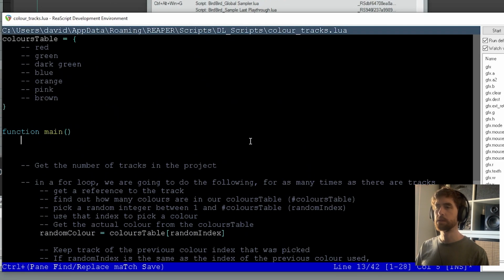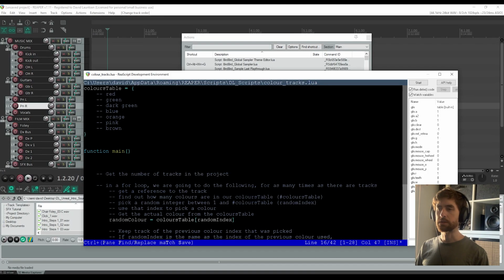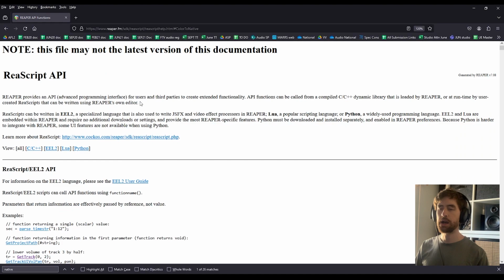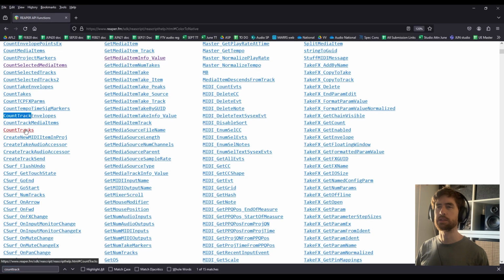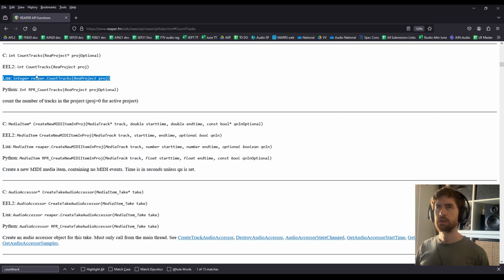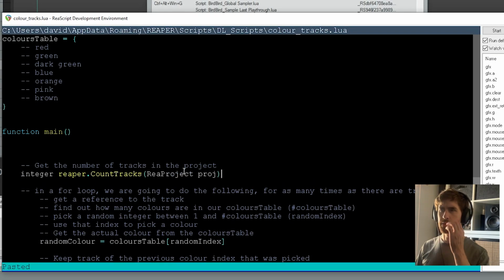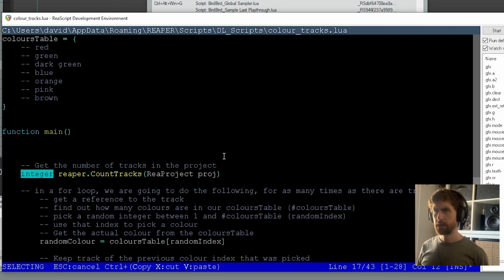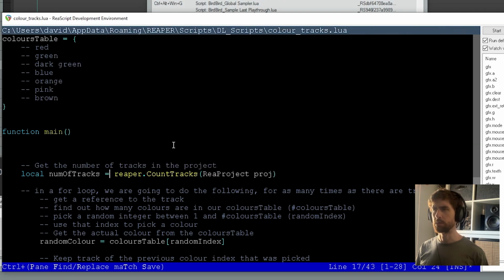I think it's pretty solid. Let's start moving through it. So, get the number of tracks in the project. We go to our API, and I think it's CountTracks. CountTracks, there we go. So it returns an integer. That makes sense. Get the number of tracks in the project: num of tracks equals reaper.CountTracks.